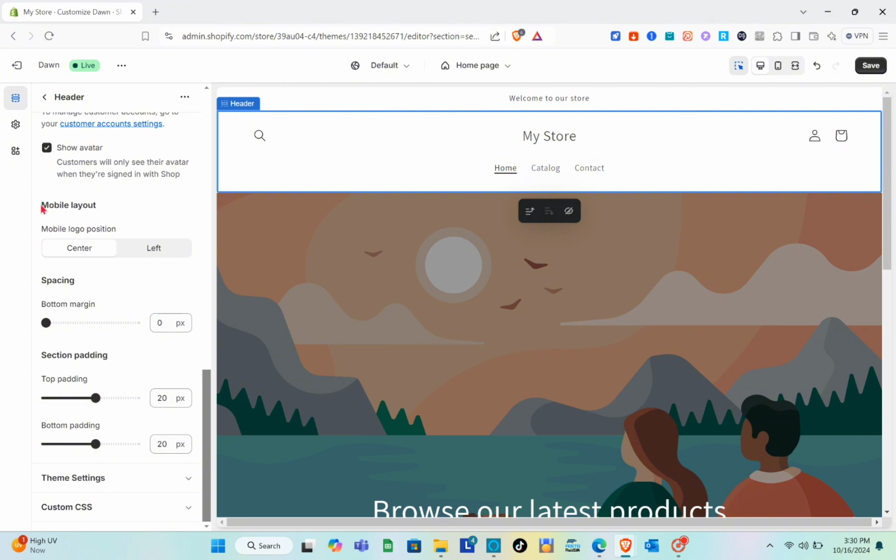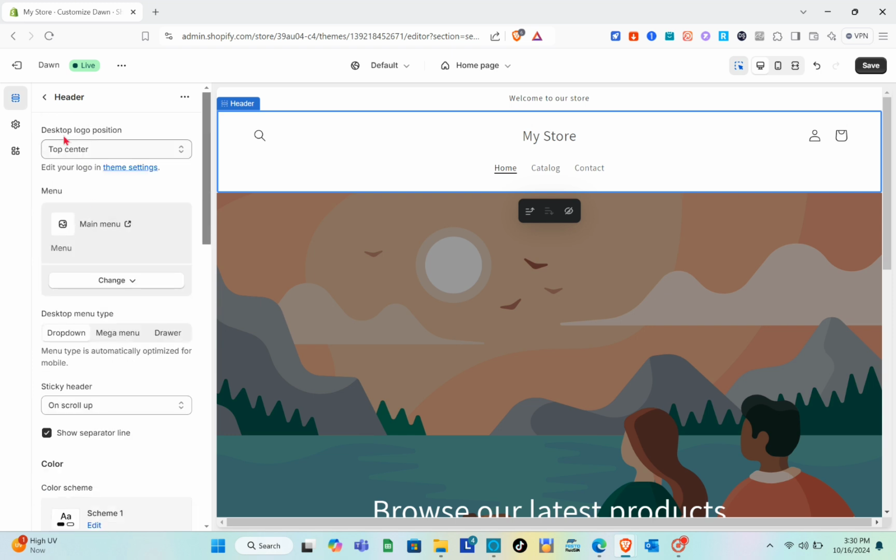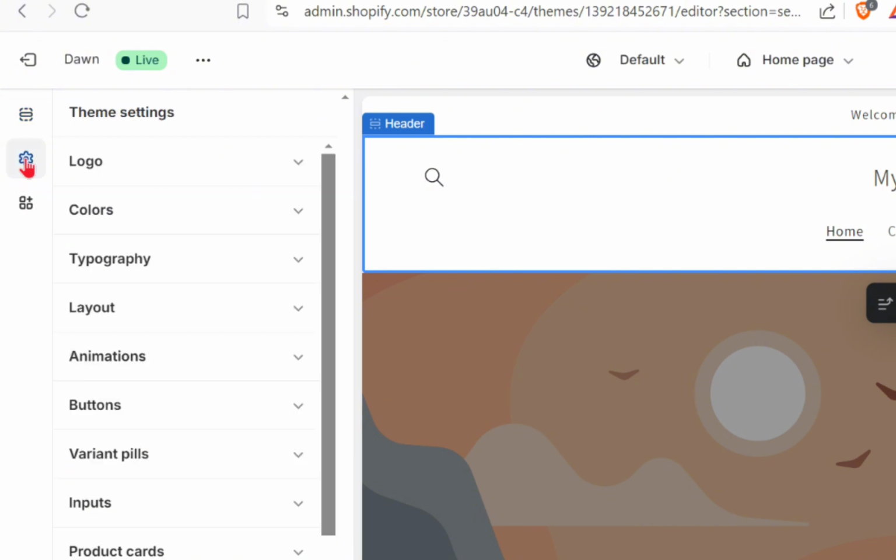Okay, so after customizing the desktop view, let us go to the mobile layout. So just have to scroll down and be able to see here the mobile layout. So just have to adjust these things. Now let's go to the theme settings.